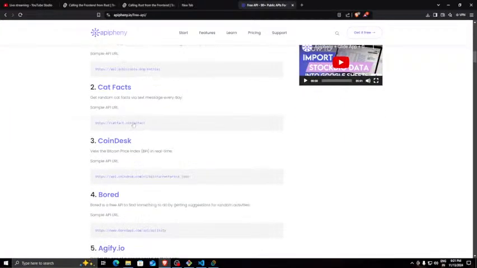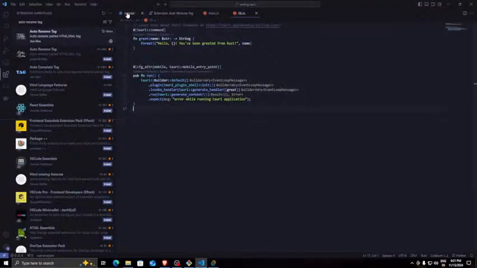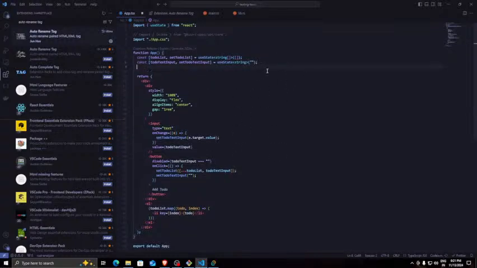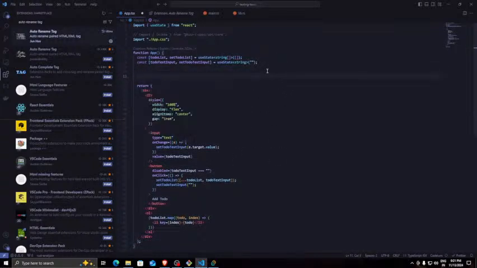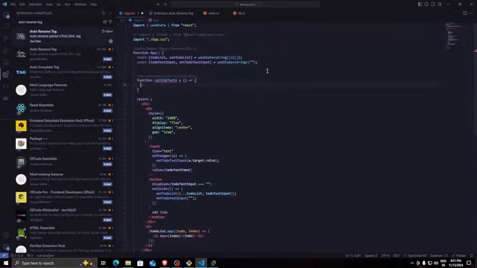So, cat facts. Let's see. Unlike other cats, lions have a stuff. Okay, cat facts. Okay, yeah. This we can use. Let's see. Let's make a function in here. Function call cat facts. Oh shit, I messed up the whole function setup.